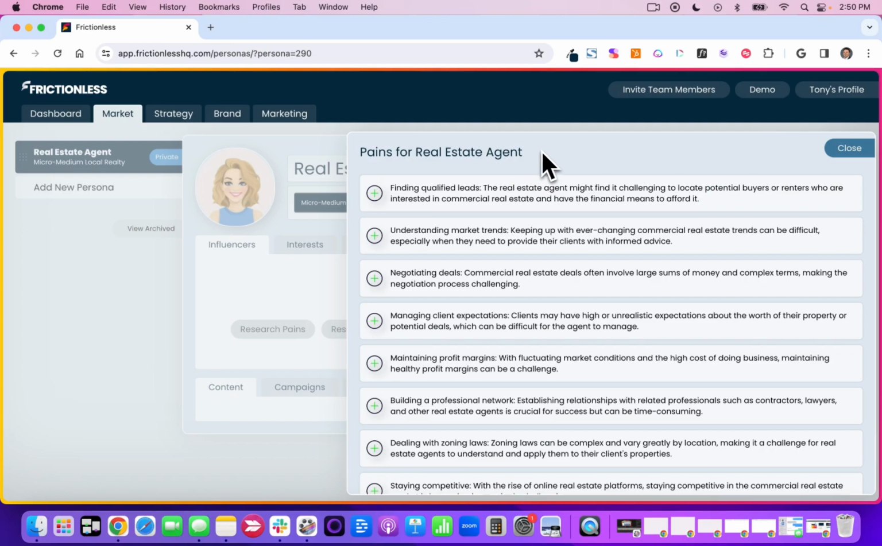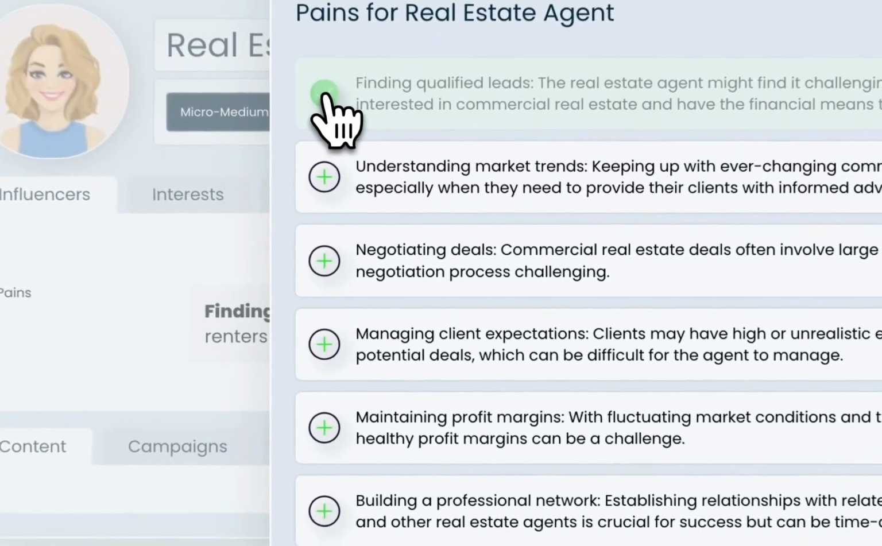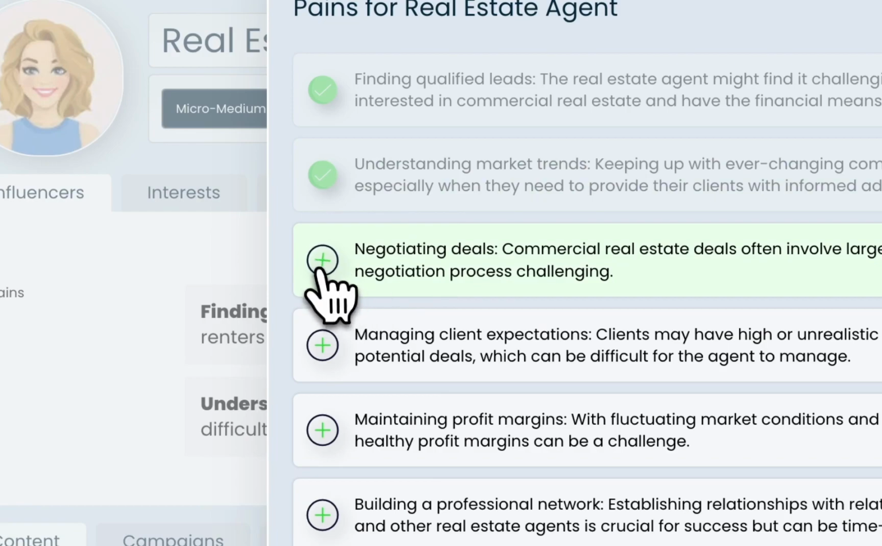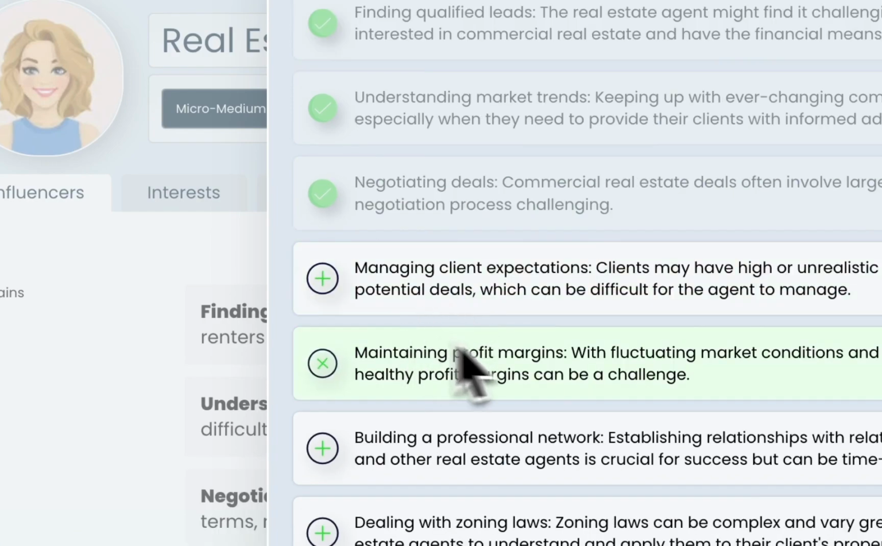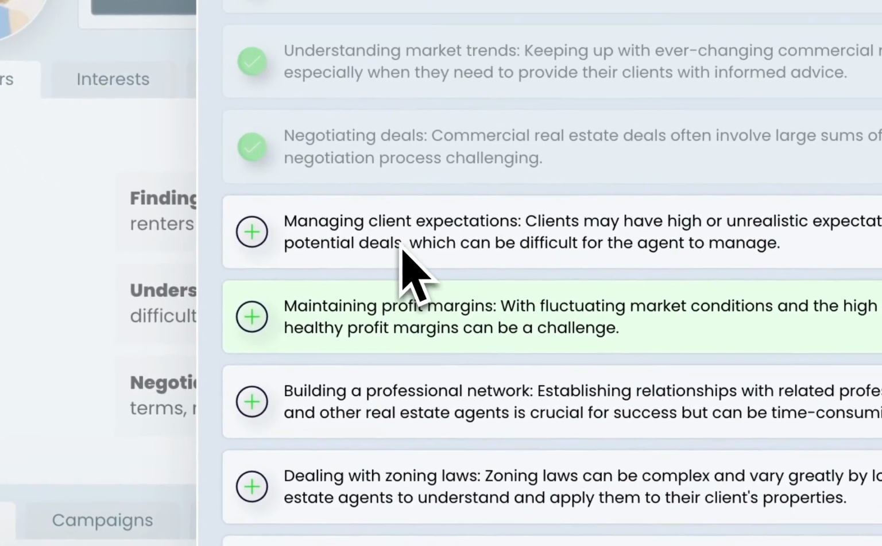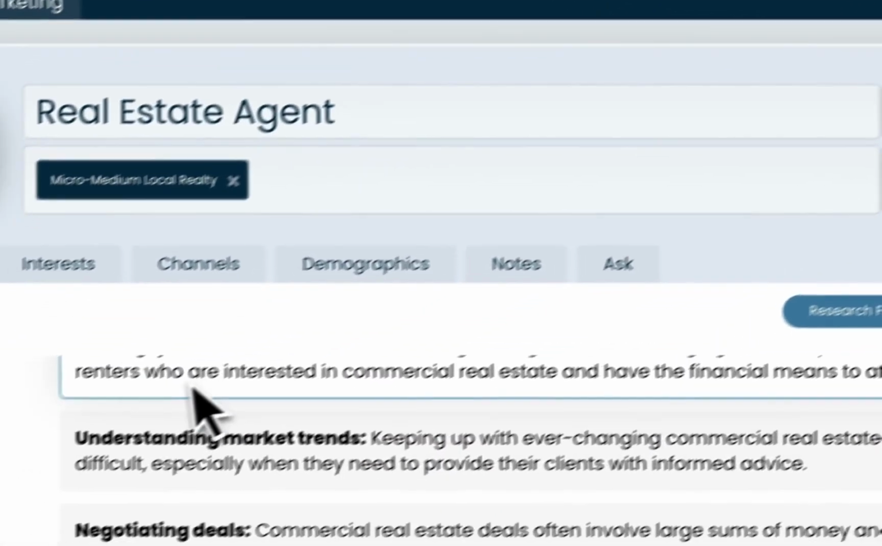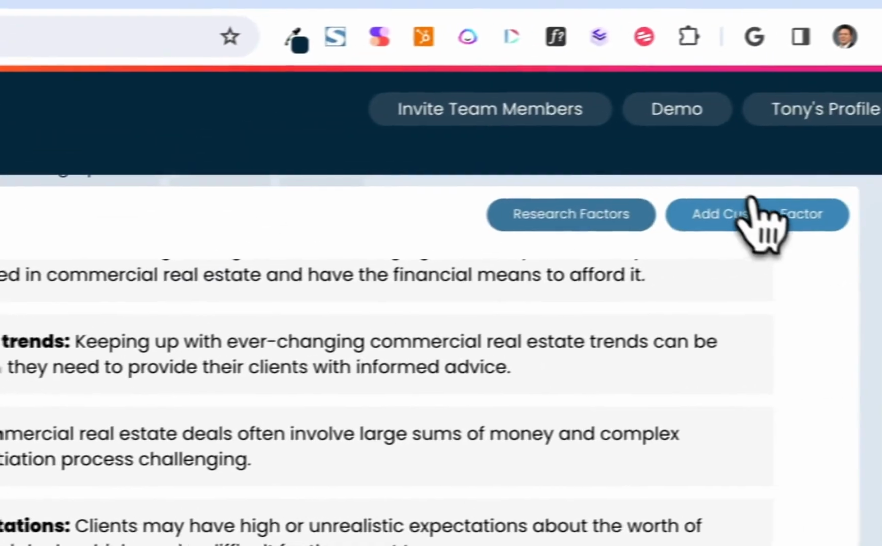So these are the pains that AI has determined that real estate agents face. So finding qualified leads, sure, that one sounds good. Understanding market trends, sure. Negotiating deals. And you might want to select all of them. You might want to select just a few. So I'll add a few more. And then you can always add a custom factor.